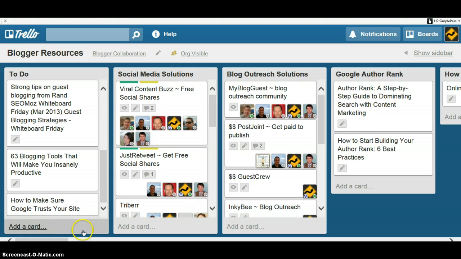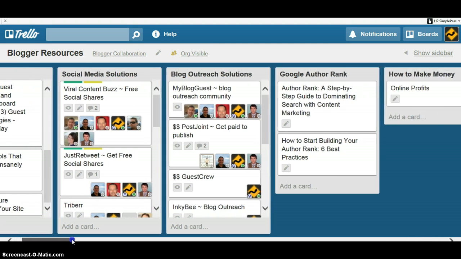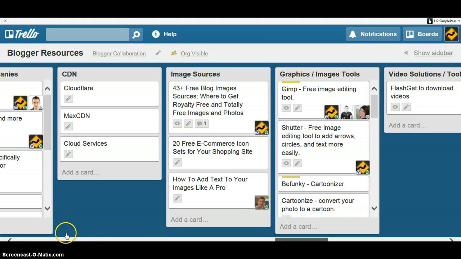Okay, so on this board there are many lists. You can only see a few of them, but you can scroll to the right and you'll be able to see many more. So we have social media solutions, blog outreach solutions, information about Google Author Rank, how to make money, how to promote blog posts, text editors, list building, email marketing, blogging solutions, best WordPress themes, how to check if your site is mobile responsive, how to tell if your site stays online or not, page load testing, WordPress tips, WordPress plugins, a lot of different plugins with different lists for each type of plugin.